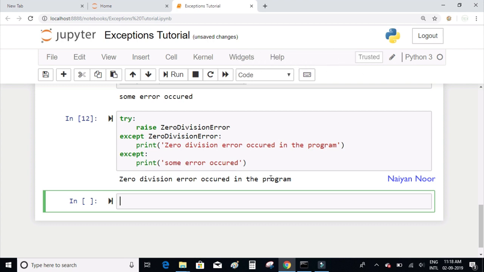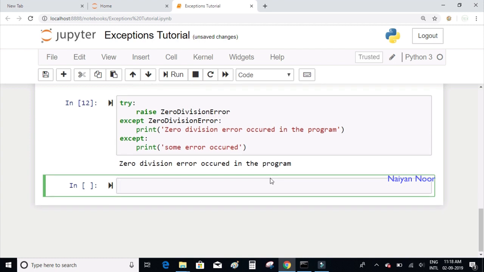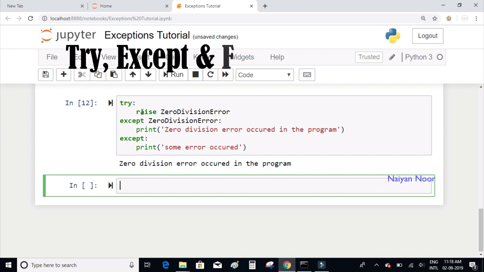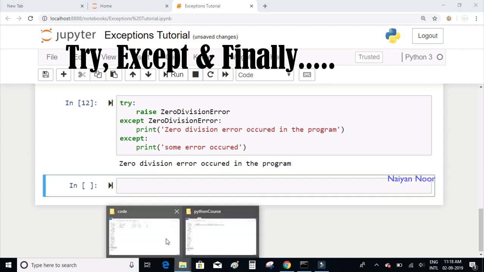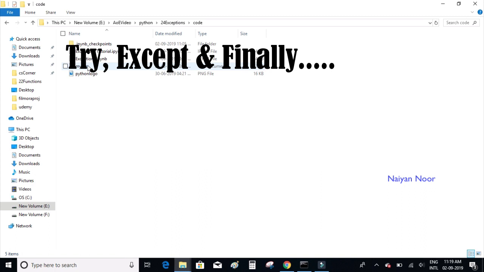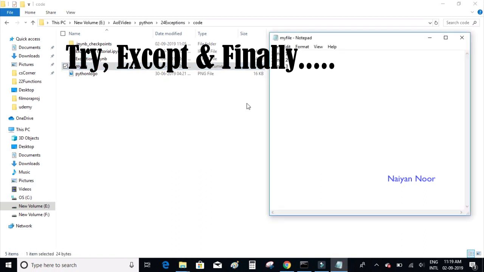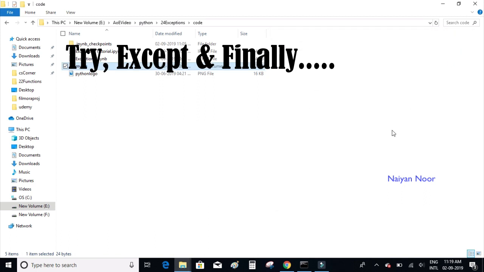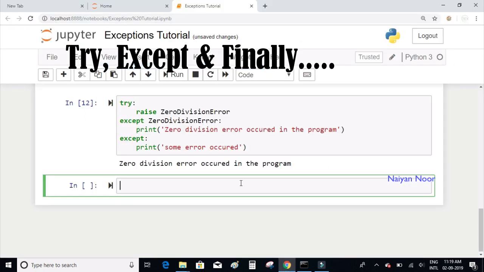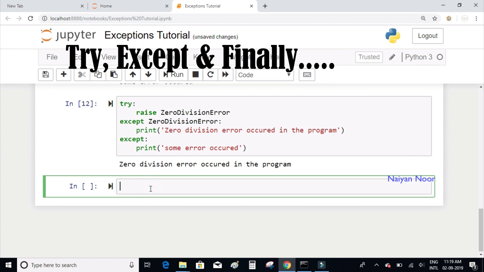Now let's talk about the try, except and finally block. We know that whenever there is an exception in our program, the normal flow of the program gets changed, but there are certain scenarios where a certain action has to happen whether there is an exception or no exception. So let's assume we are trying to open this text file and read all the contents. After reading all the contents we have to close the file. Let's write a simple code to do that.